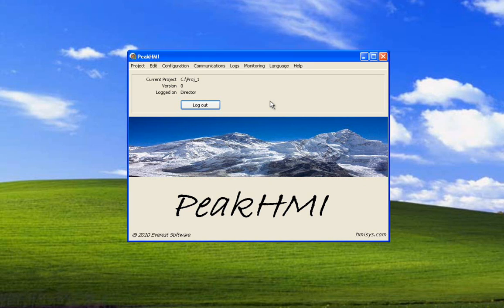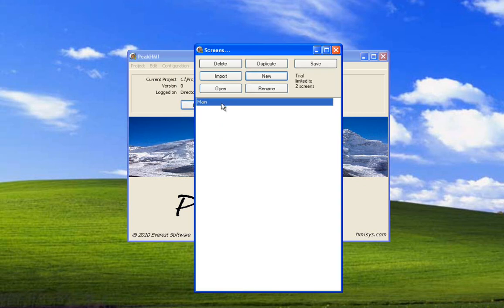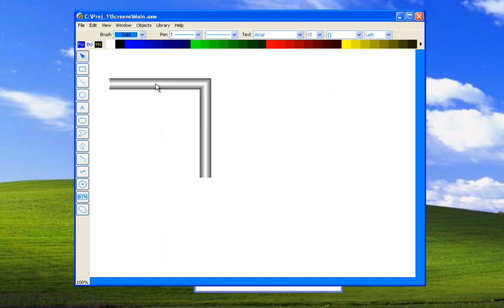In this demonstration, I'm going to discuss some basic graphic editor actions. Select Configuration, Graphics, double click on the screen you want to open. As we see here, we have a couple of objects. The first thing to note is the button tools on the left. The first one is the arrow. The arrow is the default and it's used to select elements or to drag around elements.